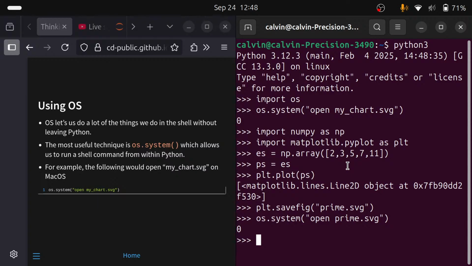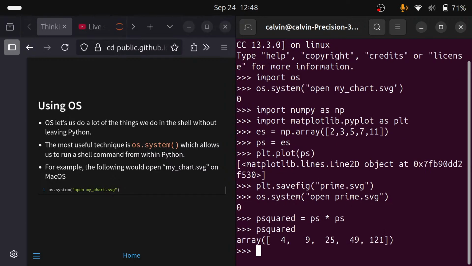Maybe I can take, for example, some number of values. Well, let's just take the primes, and let's just square them, right? Okay. And then I can probably plot that, right? Plot p squared.